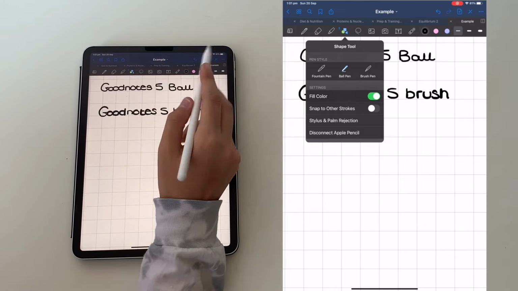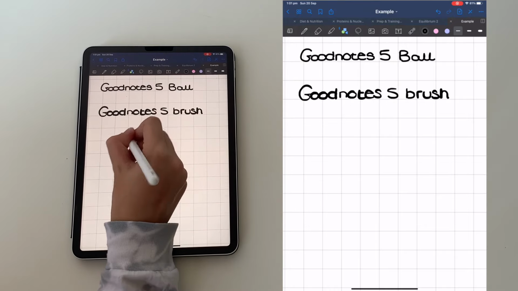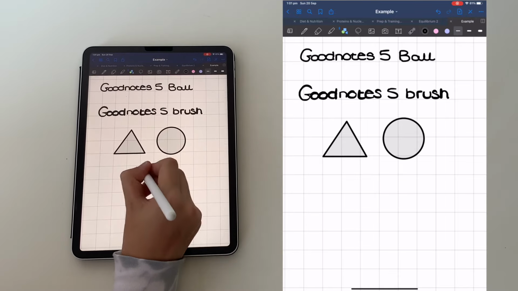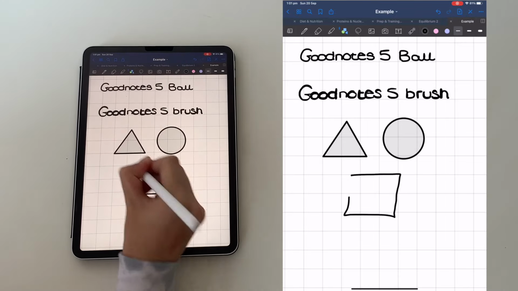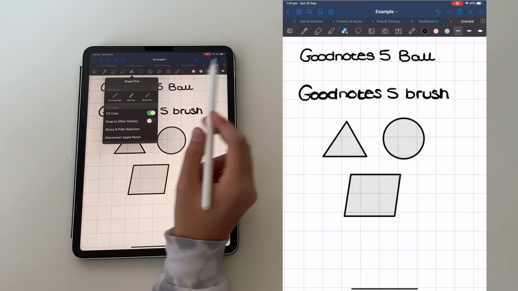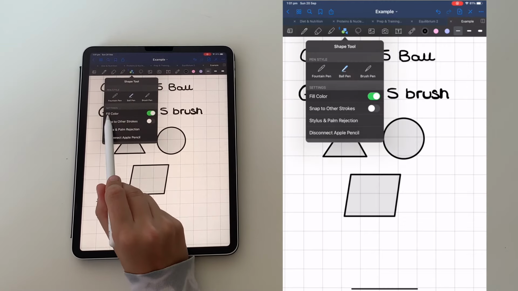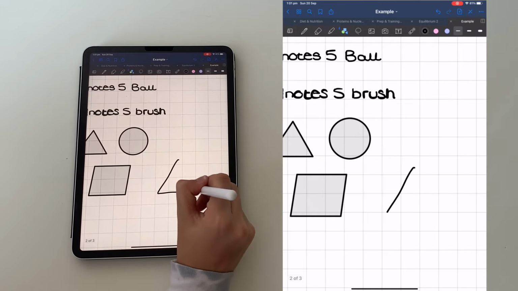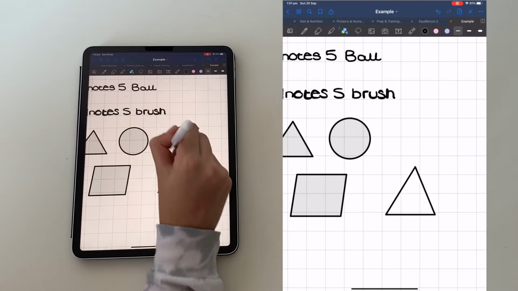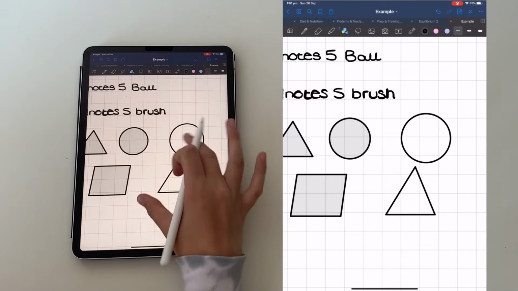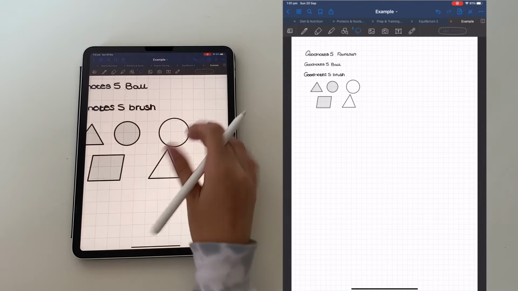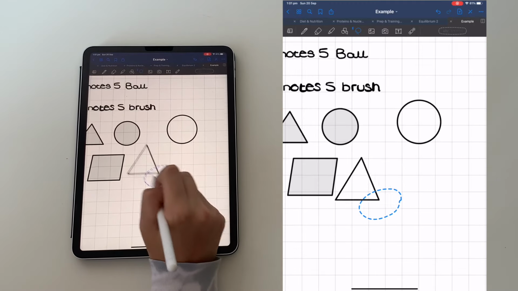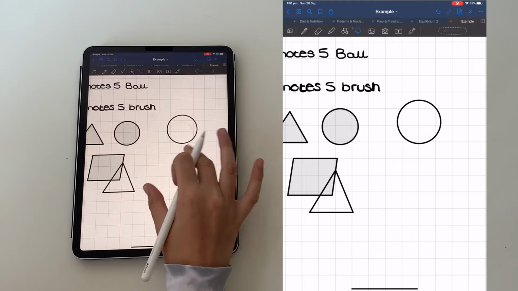And then if we go to the shape tool, we can draw some shapes for you, and that's really handy. Obviously you can turn off fill colour, so it isn't shaded in. And next we have the lasso, which is self-explanatory really. You can move things around with it.